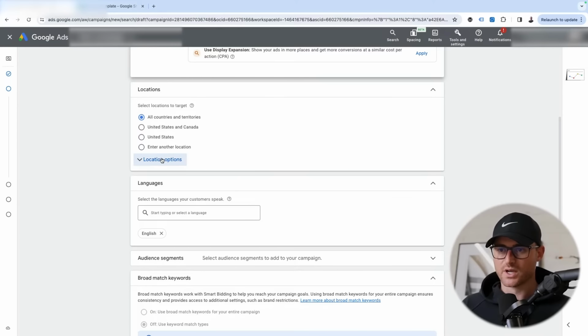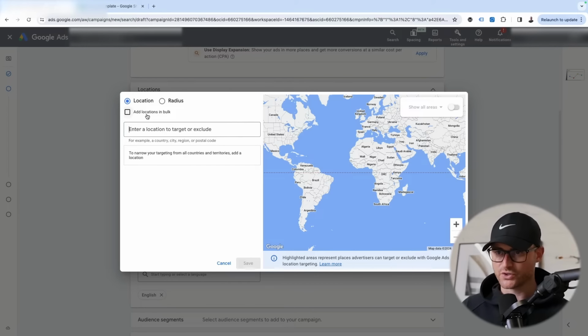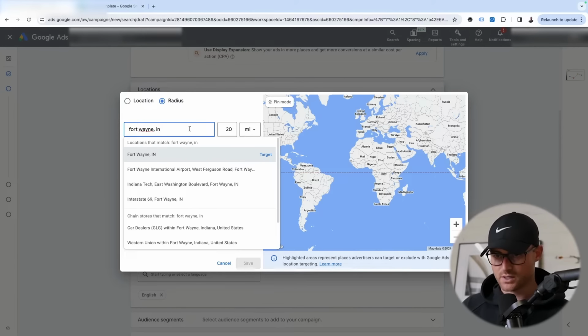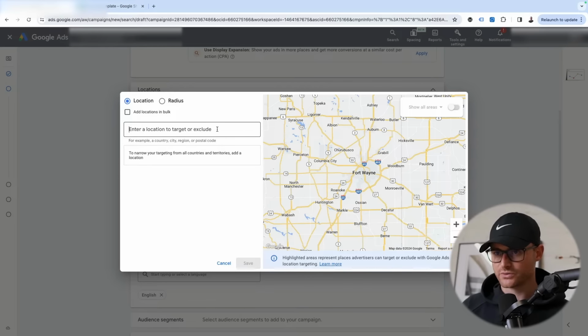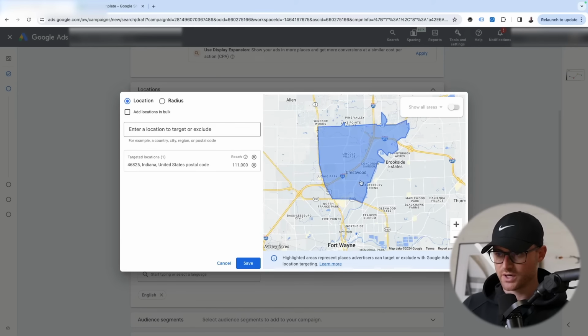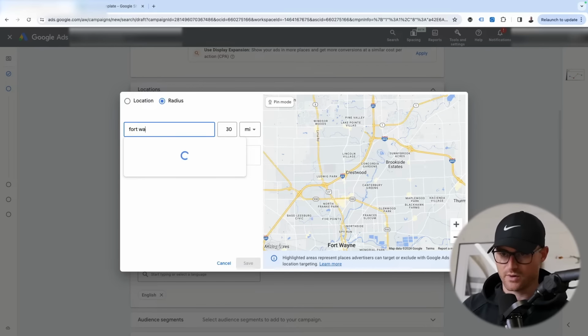All right, location. So in this case, I am going to be targeting Fort Wayne. Now you can add locations in bulk. You can do radius targeting around a certain place. So let's just do Fort Wayne, Indiana. So I can do a radius targeting. There's 20, I could do 50, etc. You could really change this up if you want. Now, you can also do zip codes. So like 46825, if this is a zip. So if I just wanted to target certain zip codes, in this case, we are going to do about a 30-mile radius around Fort Wayne.